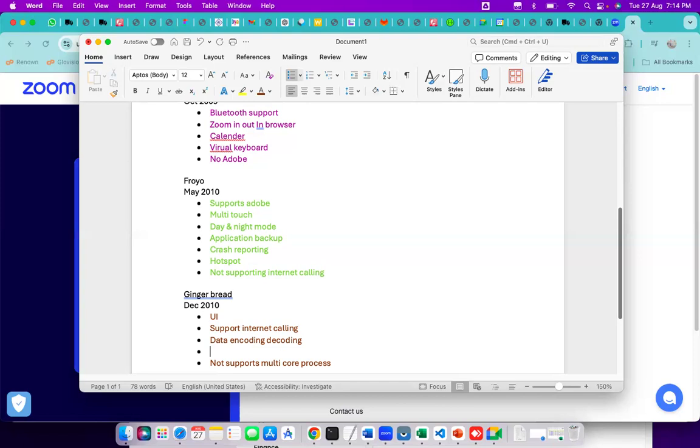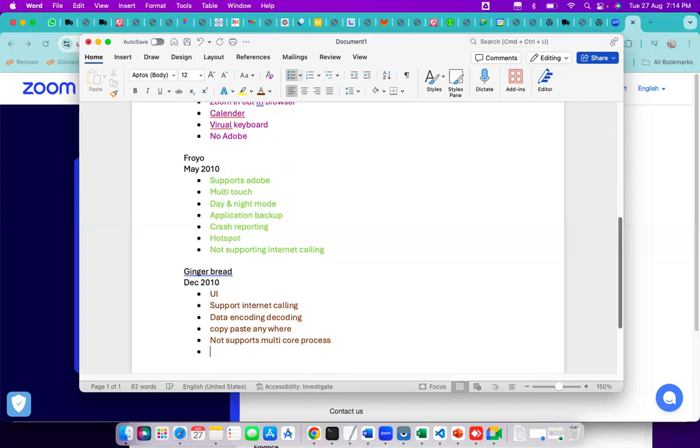And here, copy paste everywhere. Previously it was only in a browser. Now copy paste everywhere. Copy paste anywhere. So that is introduced here.